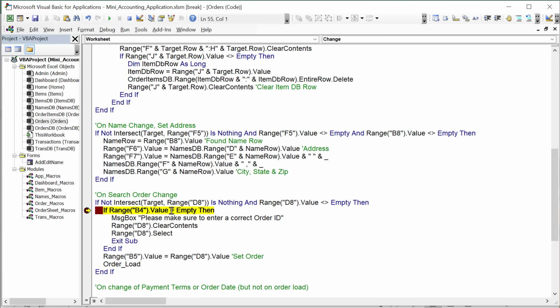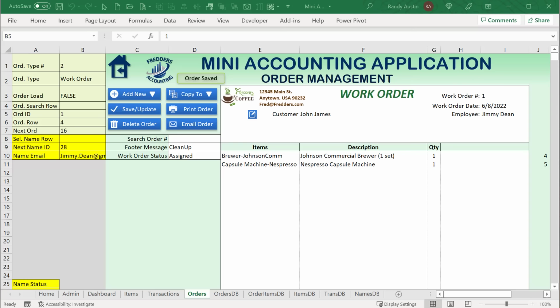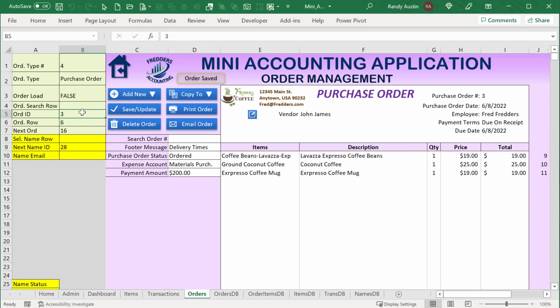If B4 doesn't equal empty. If it is empty, please make sure to enter a correct order ID, right? If it's incorrect, we can do that. But if it's not empty, what do we want to do? I'm going to take whatever is inside D8, that order number, and place it directly inside B5. Taking whatever order ID the user has put in here and putting it directly inside here, so any order ID they enter automatically goes inside B5. Once they do that, it's automatically going to generate a row using the match formula.